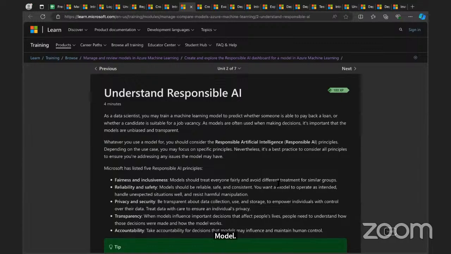Now, understanding responsible AI. As a data scientist, you may train a machine learning model to predict whether someone is able to pay back a loan or whether a candidate is suitable for a job vacancy. As models are often used when making decisions, it's important that the models are unbiased and transparent.